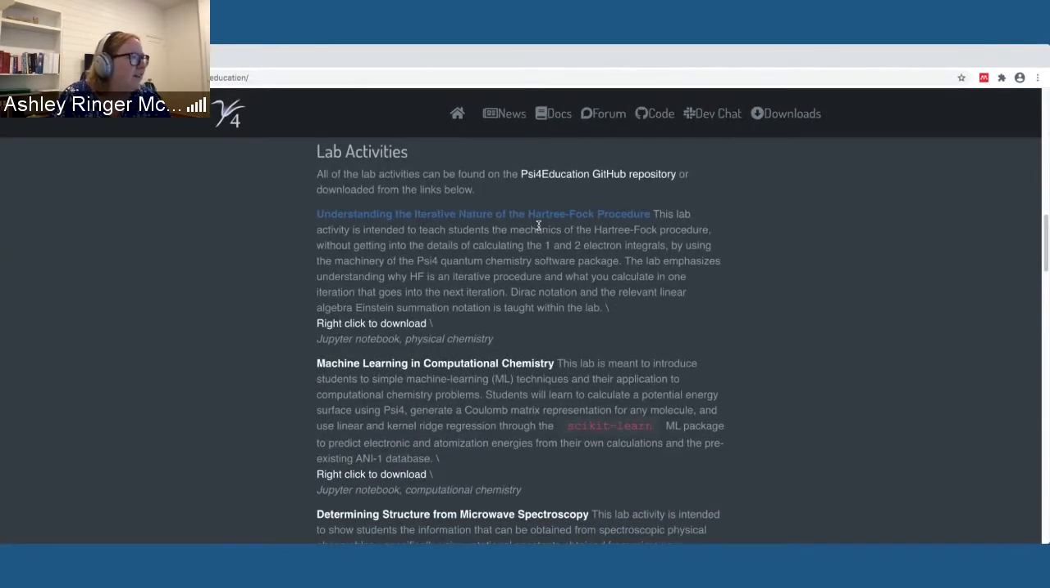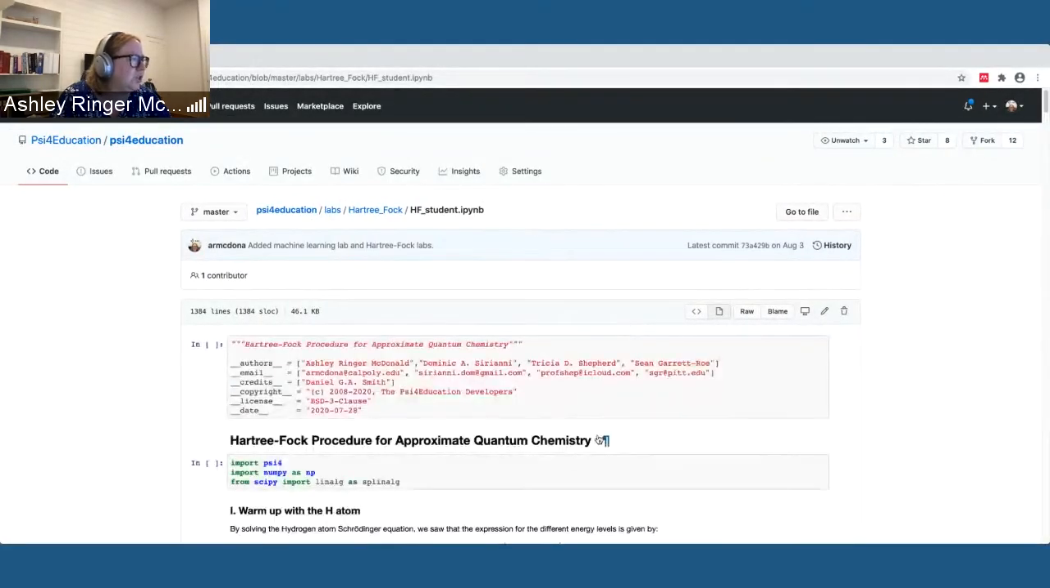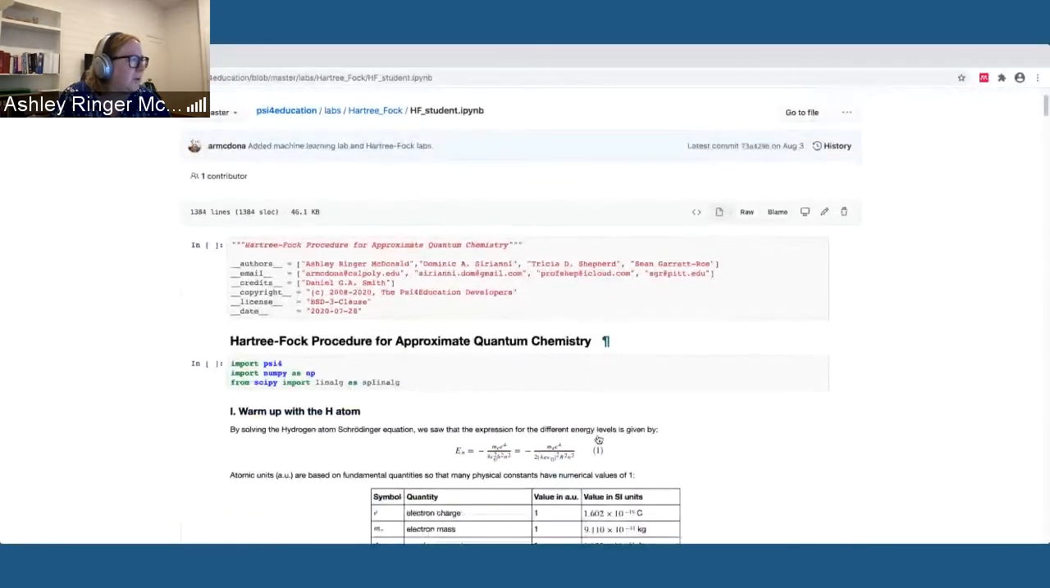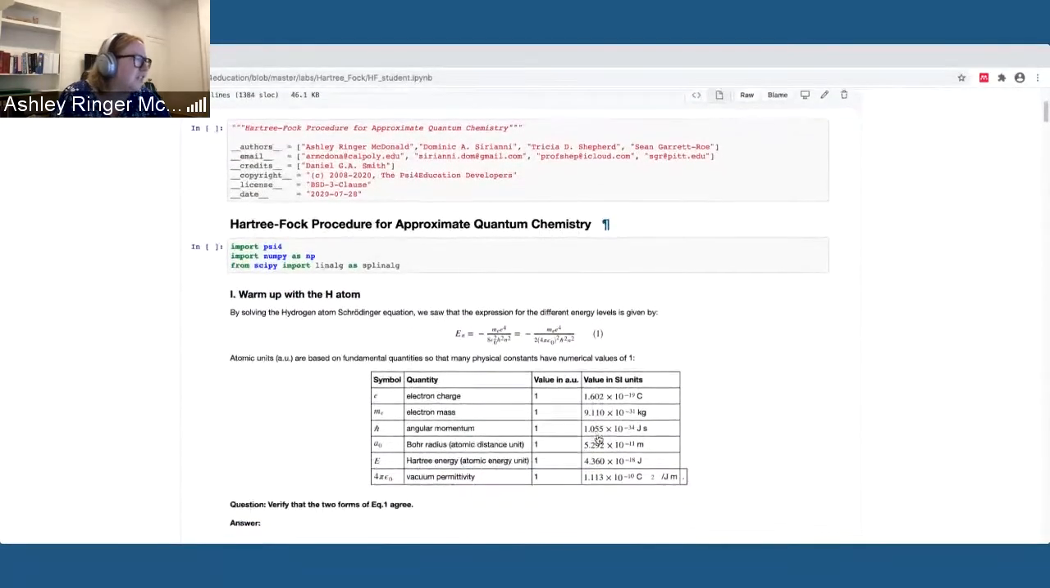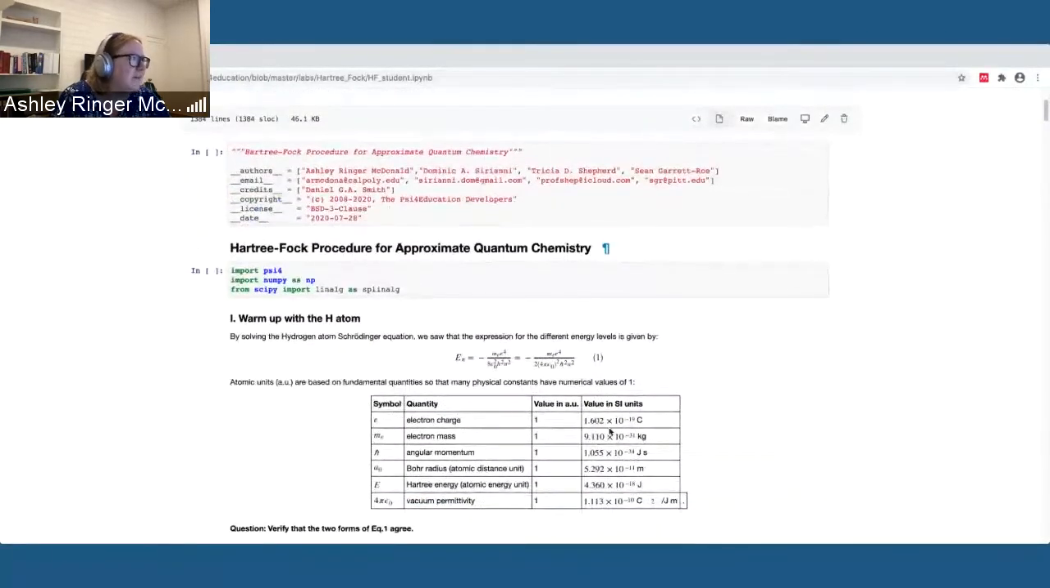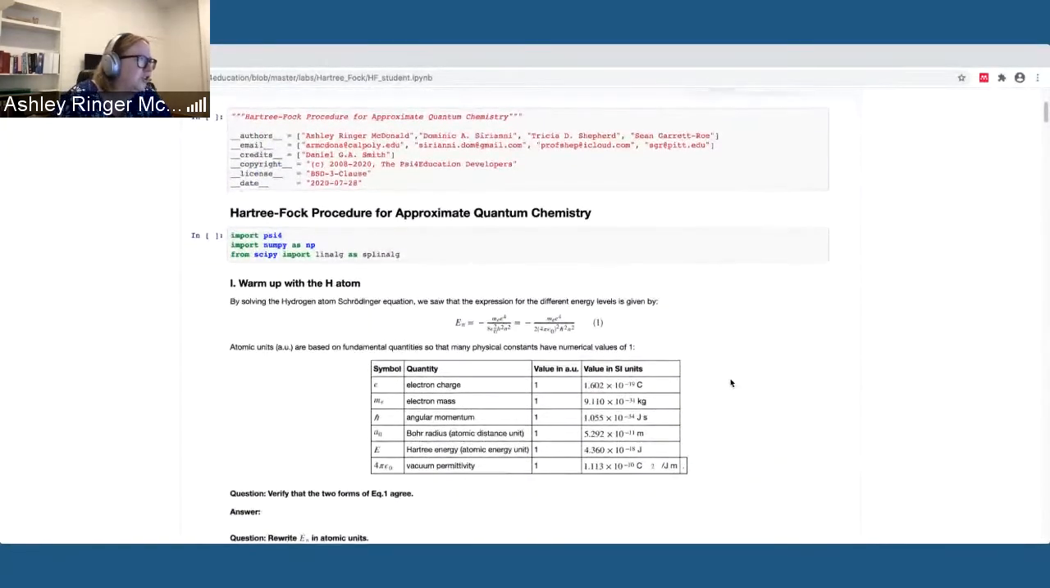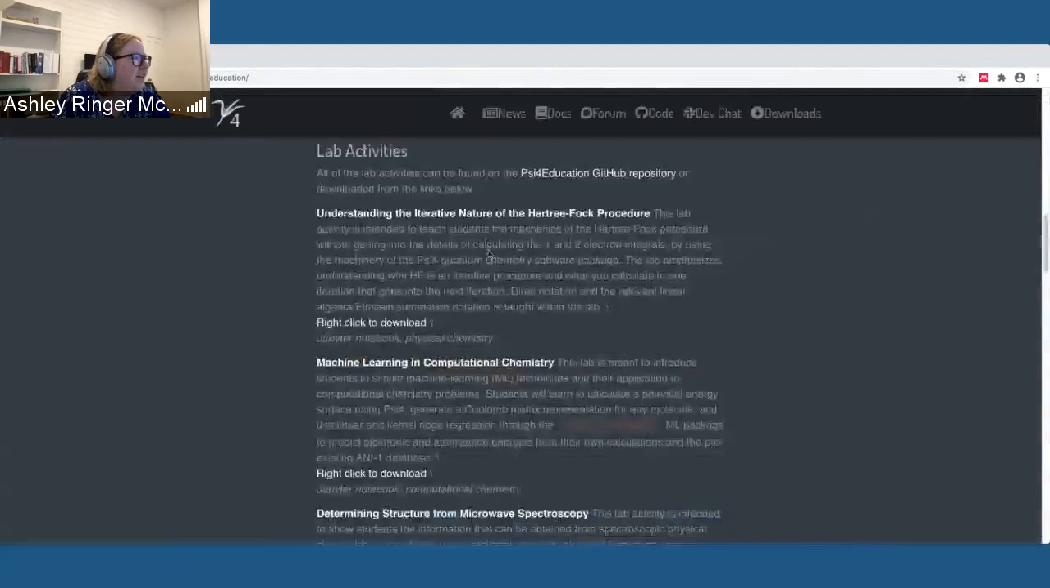If you click on the title of any lab, it takes you to a rendered Jupyter Notebook preview so that you can see what's going on in the lab and get the basic idea. But this is, of course, not interactive. You're just looking at it. If you actually want the students to download these so that you can use them in class, you can just right-click and download them, and then you can post that on your learning management system, or just have the students directly download them themselves.